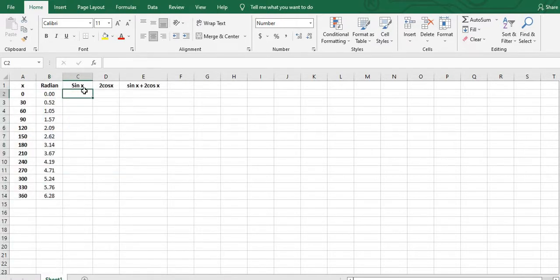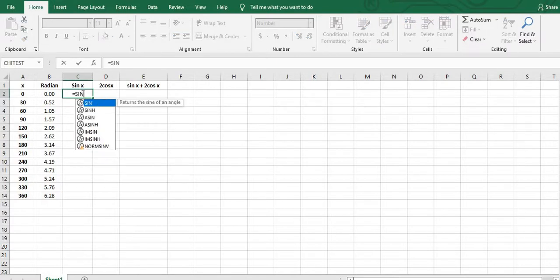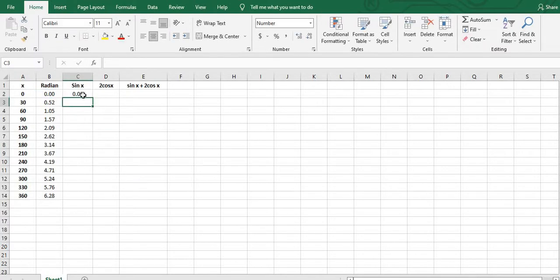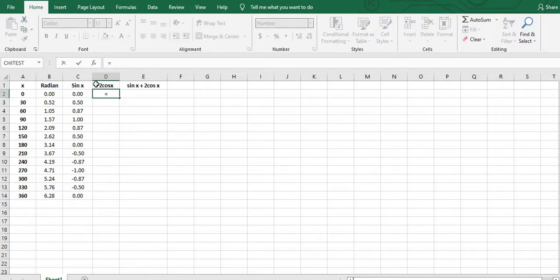Now, when you want to find sin x, you again get a function there of sine. That is SIN of B2, and then from there you give a command to all of them. That's also into two decimal places, and then for this one you also give a command equals to. So you see we have 2 cos x.